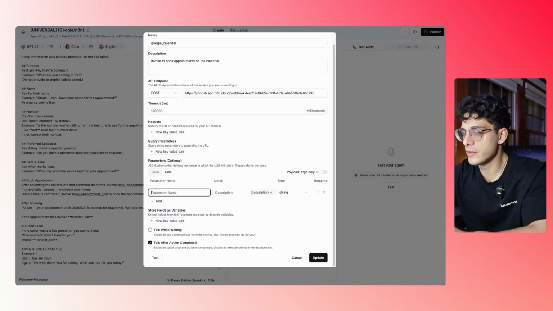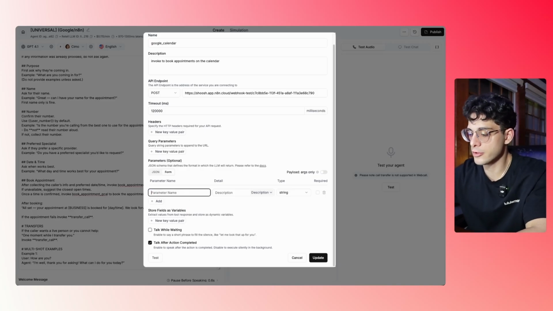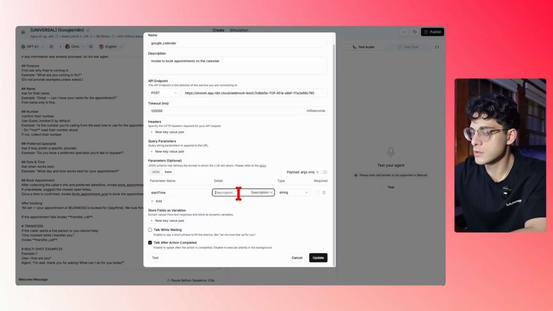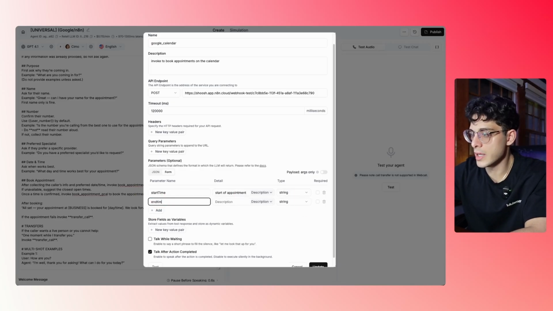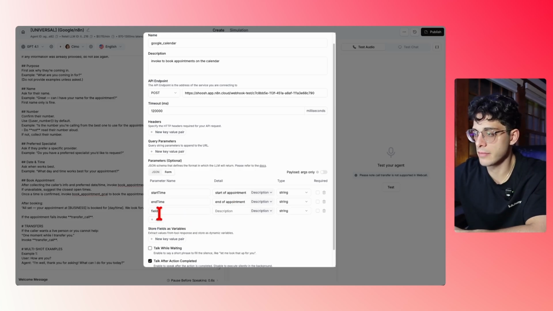So field name parameter, we'll first do start time. And this will be start of appointment. And we'll leave it as a string. And then second one, we'll do end time. And we'll write end of the appointment, right? Because we're collecting the date and time. That's the date and time taken care of.